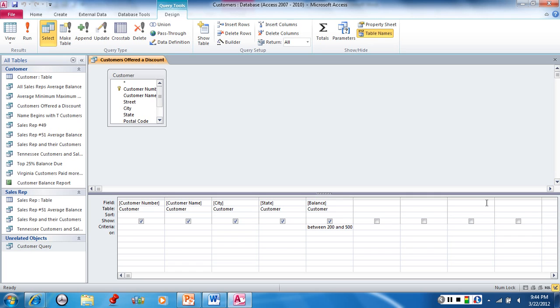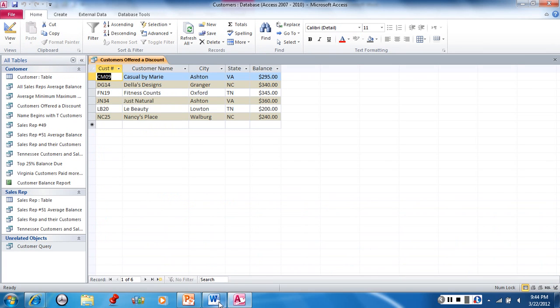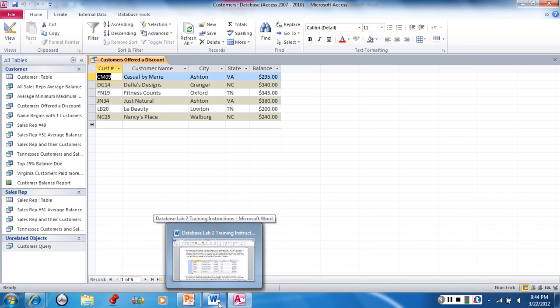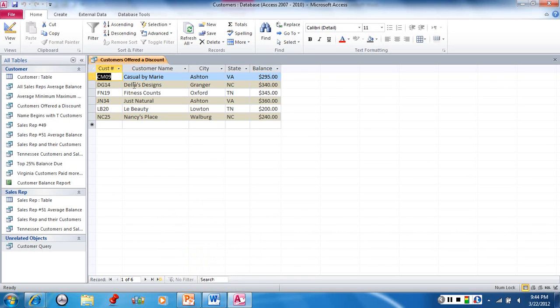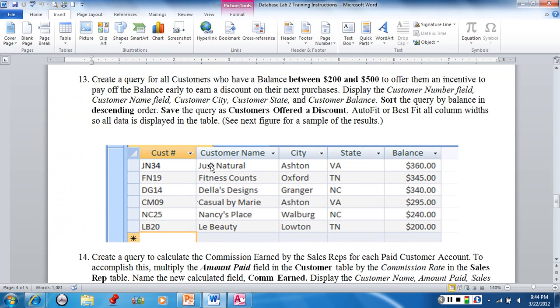Again, do not put any $ signs or commas in any numbers in the criteria row. And let's run it, see if we get the results we're looking for. Let's compare it to our instruction sheet. So we have Casual, Della, Fitness, and Just. Casual. Oops, you know what I forgot to do? I forgot to sort it by balance in descending order.